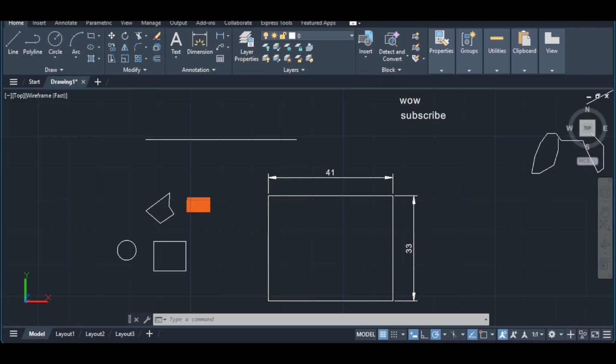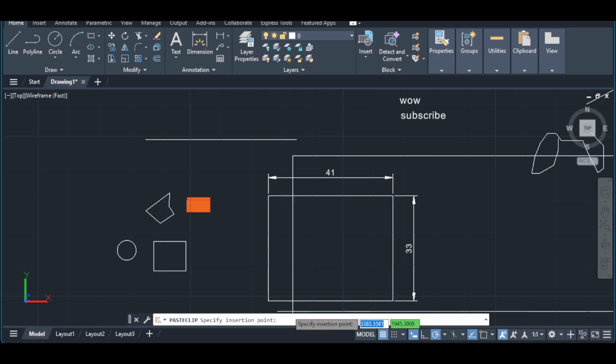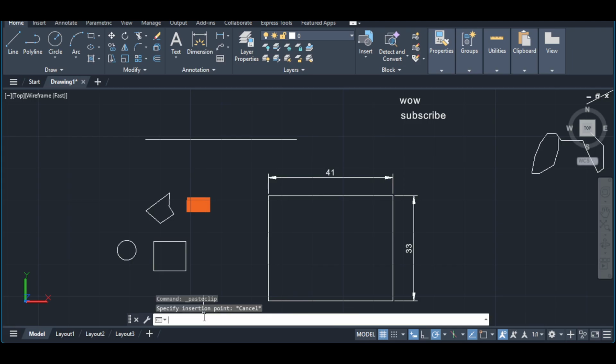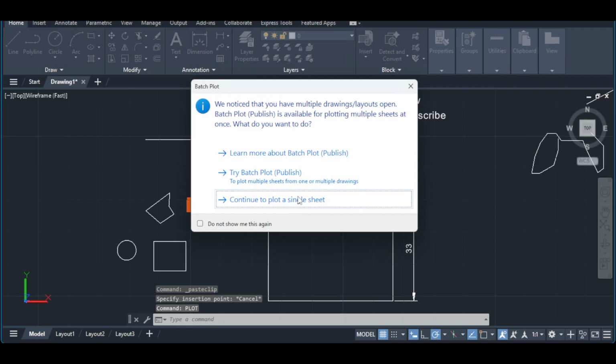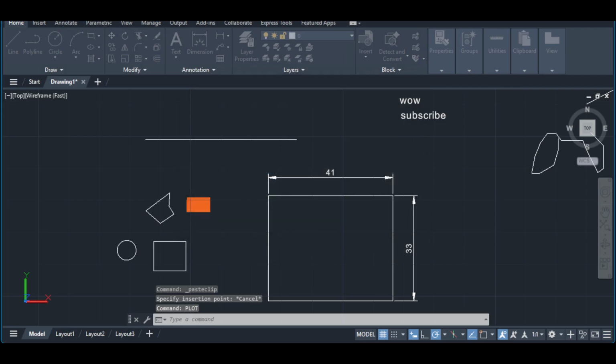Start by opening the plot or export dialog. The quickest way is to type plot in the command line and press enter. If you prefer menus, you can also go to File and choose Plot. This brings up the central place where AutoCAD controls how your drawing is output. If you're working in a layout with a title block and viewports, that's exactly what the plot dialog will reference. If you're in model space, it will use whatever area you define next.